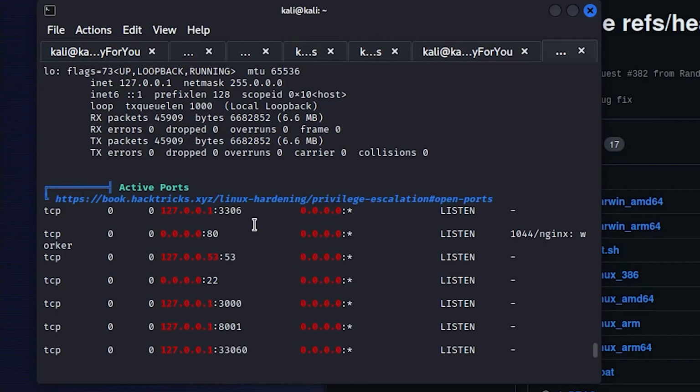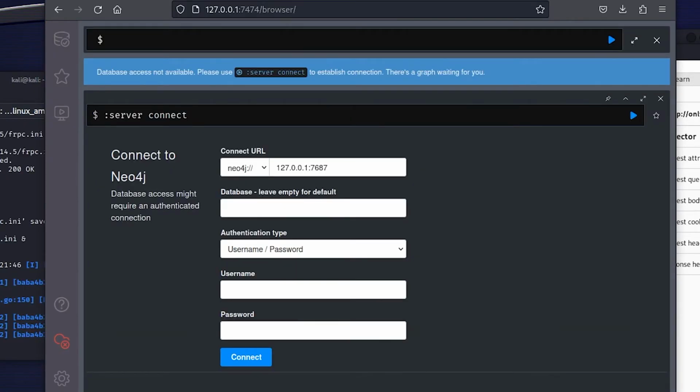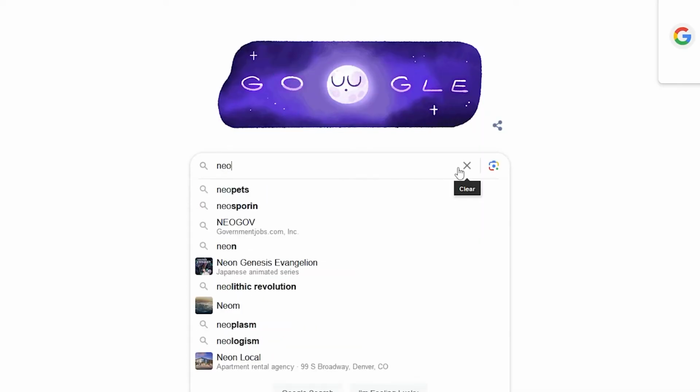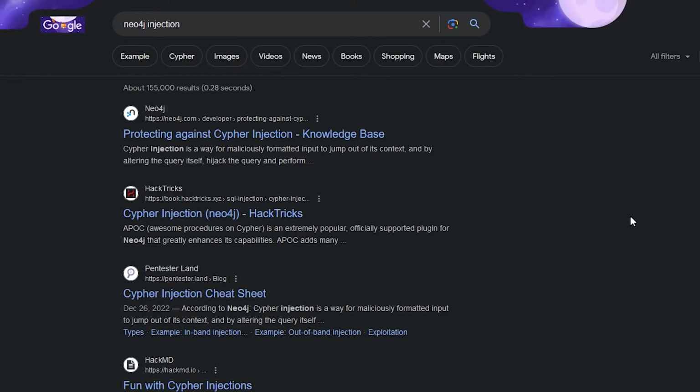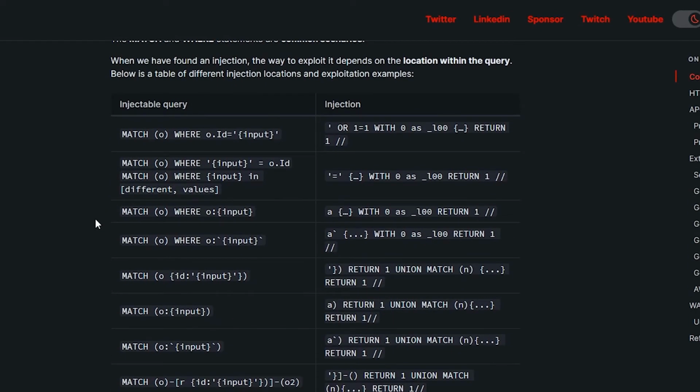And I also saw MySQL running on 3306, but this didn't make sense, because none of the SQL injection tests I was using actually worked, so I knew it had to be something else. Then I remembered Neo4j was running on port 7474, which this search function might be connected to. So I looked to see if there were any injections for Neo4j specifically, and I found a Hacktricks article for Cypher injection, which is basically like SQL injection, but for Neo4j.